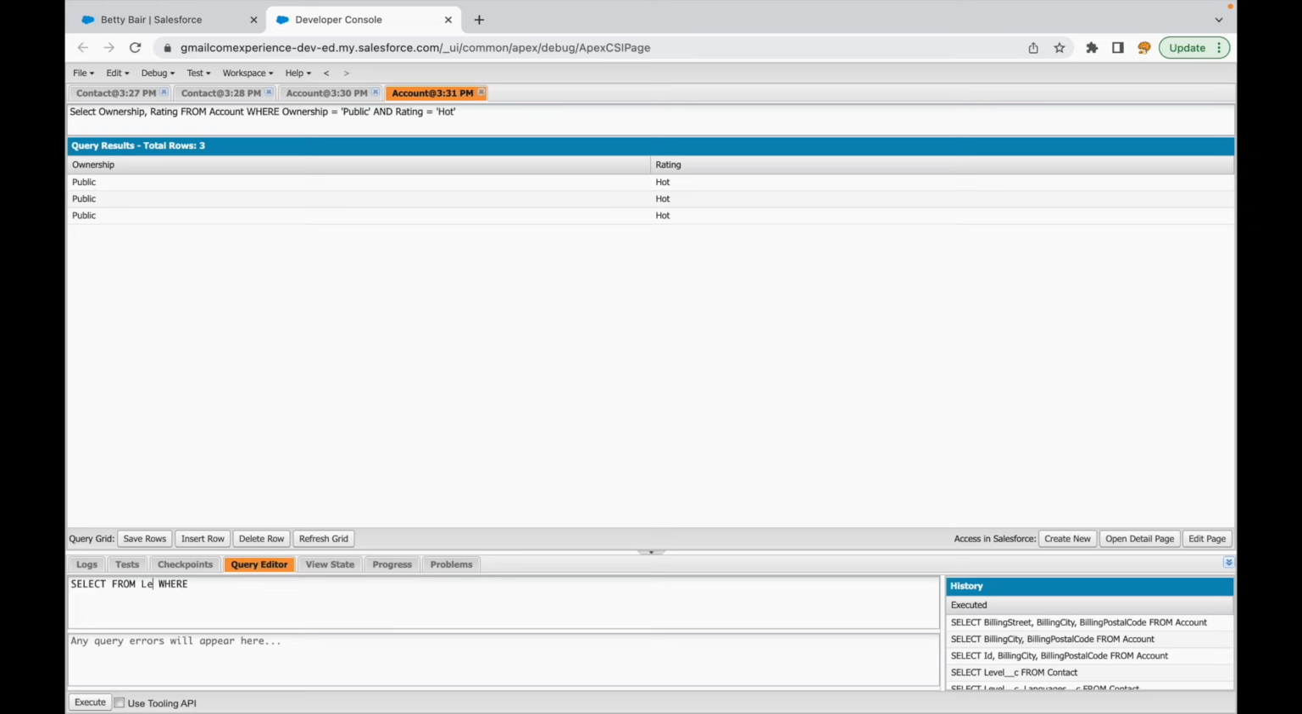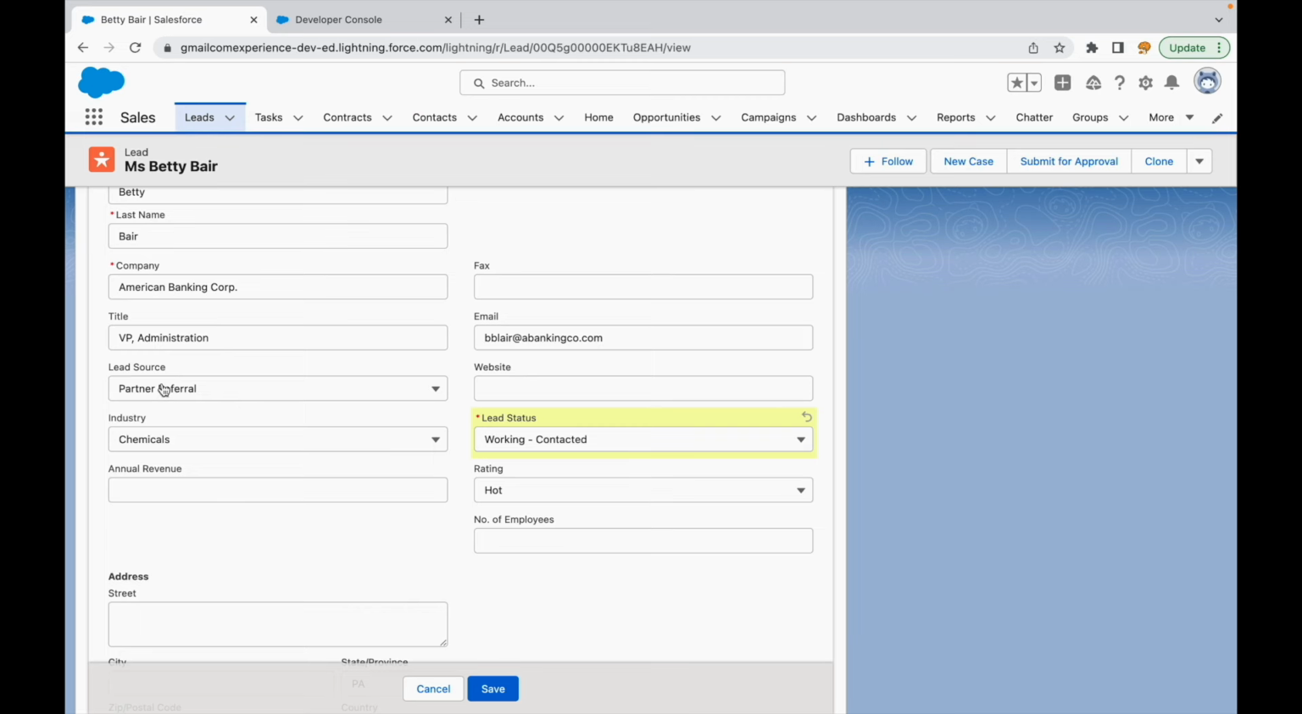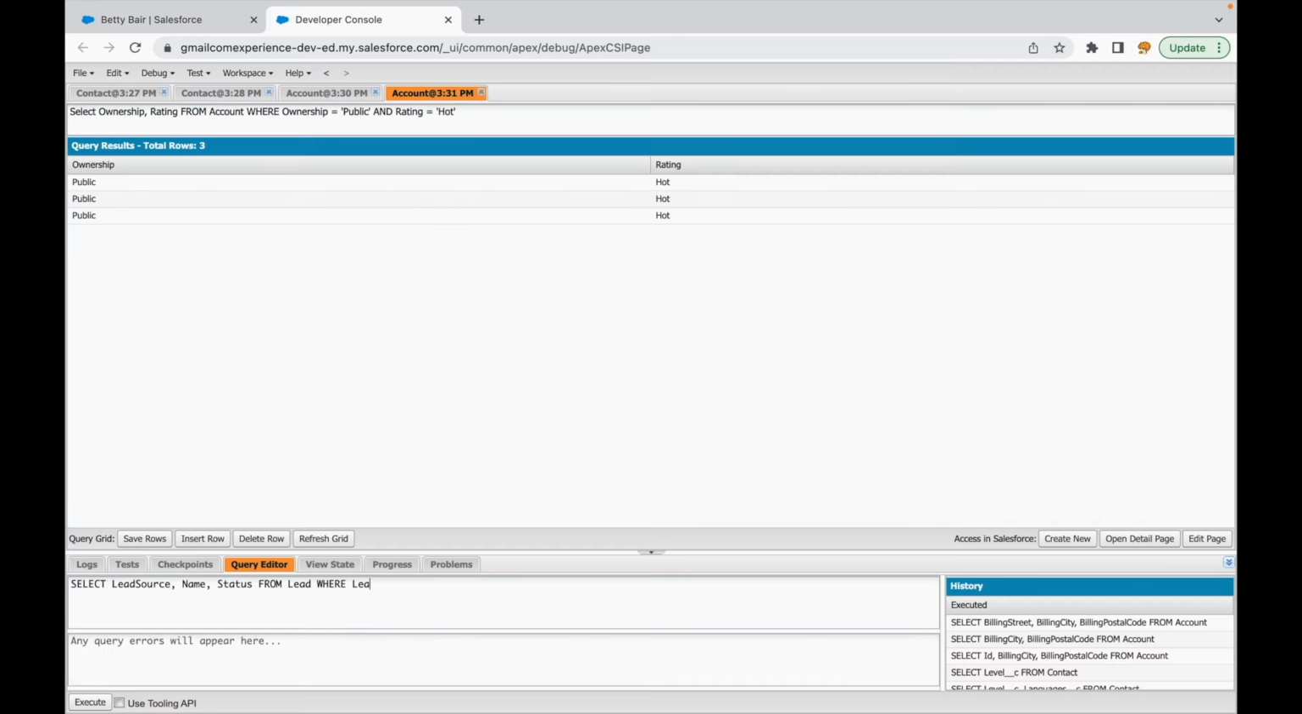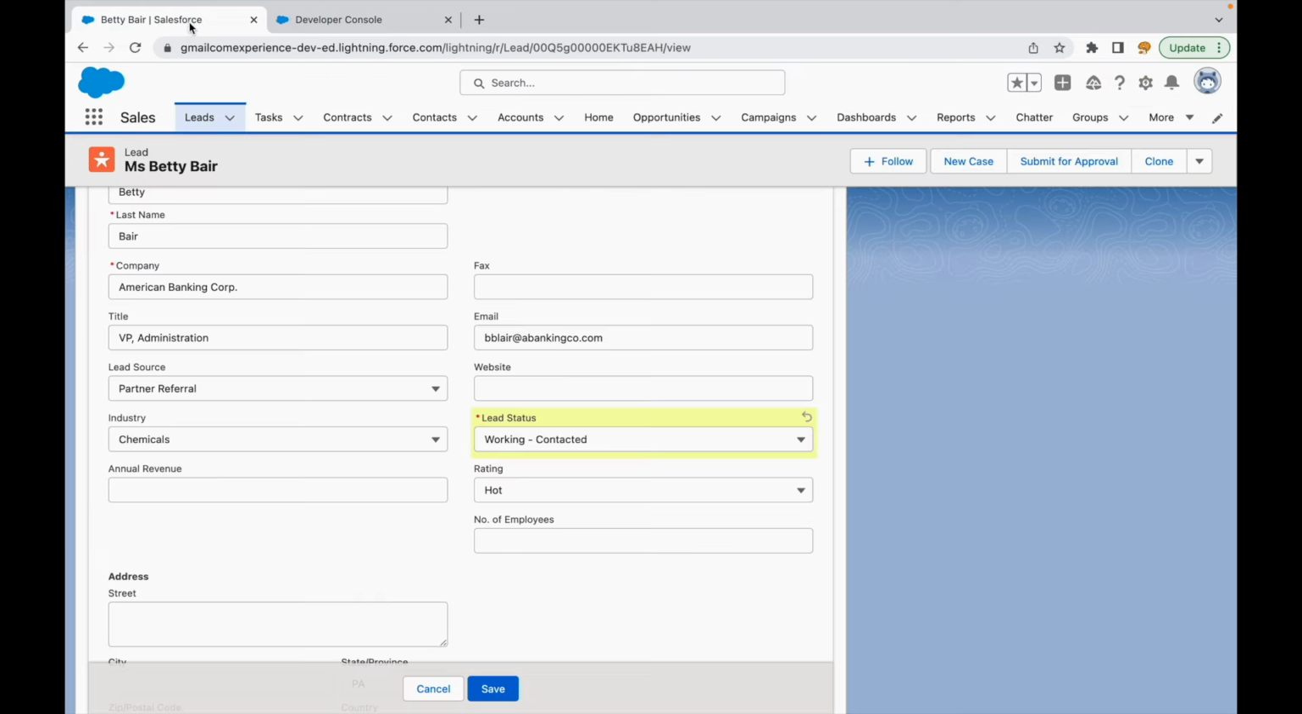What is my object? It is lead. What are the fields? I'll just say lead source, name, status. I'm not sure if this field exists. Let's put it there. Okay. Now where? What is our criteria? The first criteria is that the lead source should be web. So again, lead source should be equal to web. Now will this work? No, I have to put a single quote, correct? Because I'm comparing with a string literal. And the lead should be working contacted.